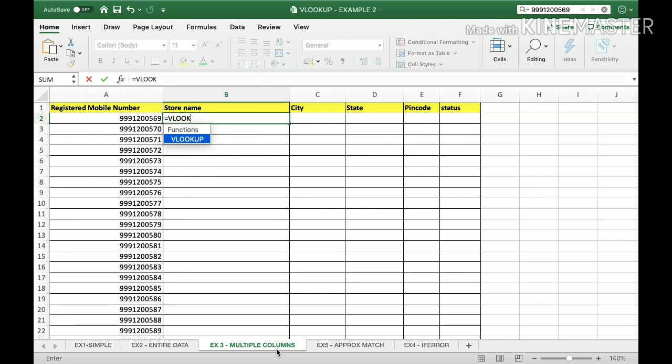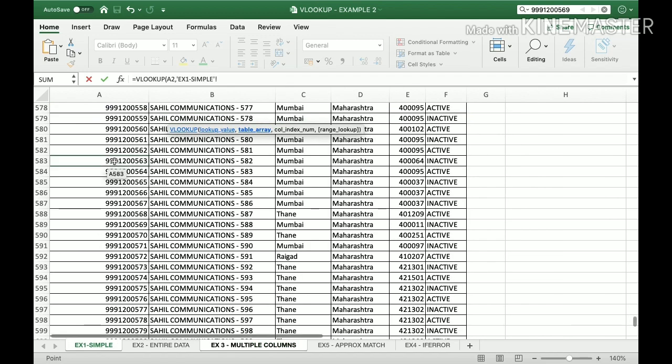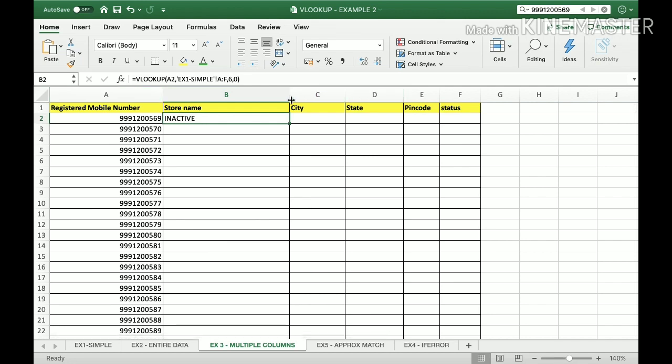So VLOOKUP, the lookup value is the mobile number, the data is at sheet 1, then I will select from mobile number. The store name is at column 2, city is at column 3, state is at column 4, pin code is at column 5 and status is at column 6. So what I'll do is I'll select till the state, comma 6, comma exact value 0, close bracket and enter. So here you can see I've got the 6th column value, that is the status.